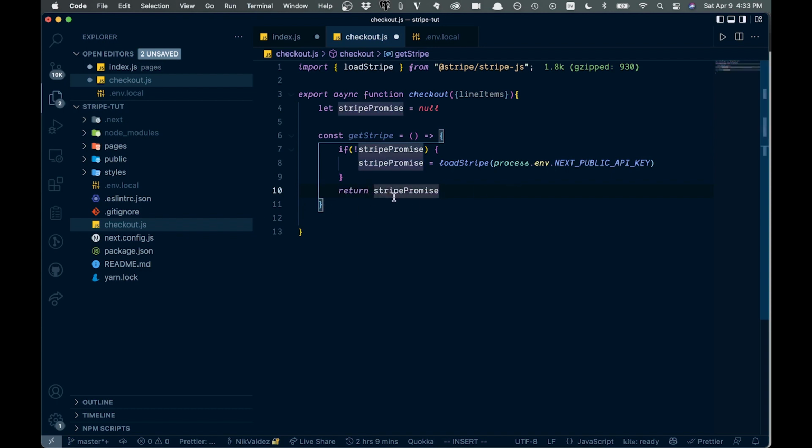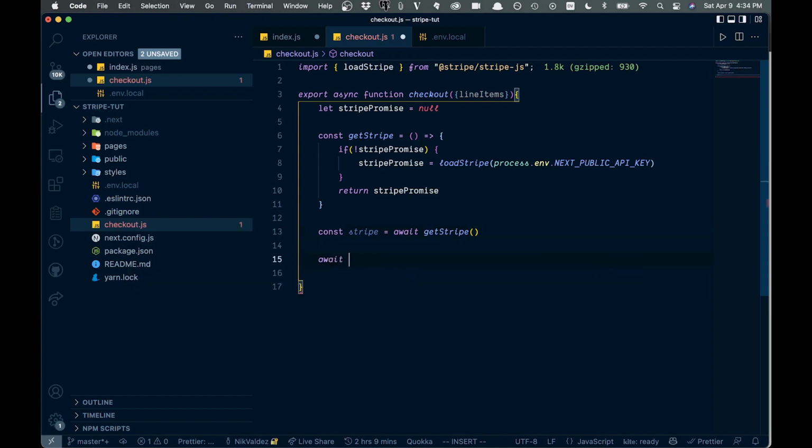Then finally outside of here, so get outside this bracket right here, and we're gonna say const stripe, and that's gonna be awaited, and we're gonna say getStripe, which we're creating right here. So this will actually load Stripe for us. Now what we want to do is create a function that's going to redirect us to the checkout. So if we come down below here, we're going to say await again, and then we'll just say stripe.redirectToCheckout like that. And then inside here, let's make sure we are closing this off all right after.